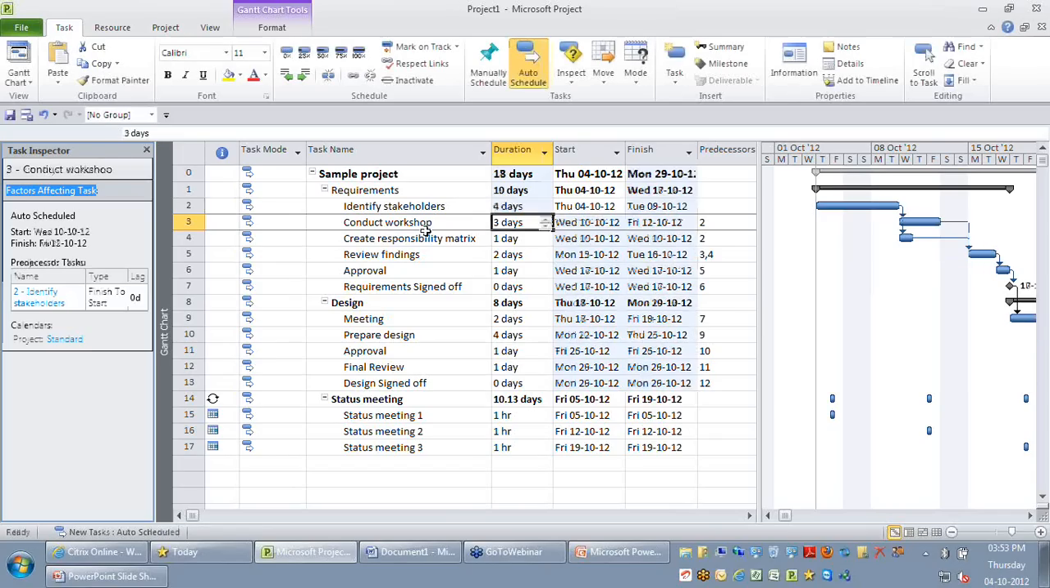Because in my conduct workshop, the constraint type is as soon as possible, which means the moment my stakeholders are identified, immediately my workshop can be started. But there are sometimes when the customer might say, irrespective of how quickly you identify your stakeholders, we want the sponsor to be there in the conduct workshop, and he will be available only on or after a particular date, which means there is an external dependency which you might not have much control over. In those cases, you want to go for what we call constraints, or hard constraints.